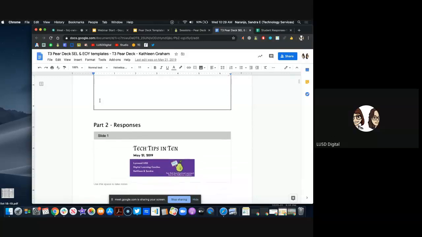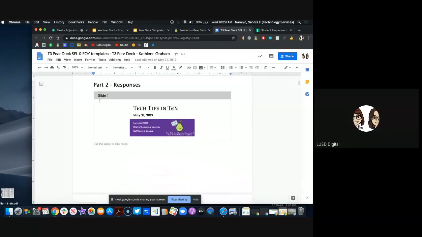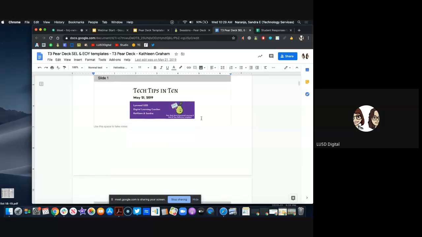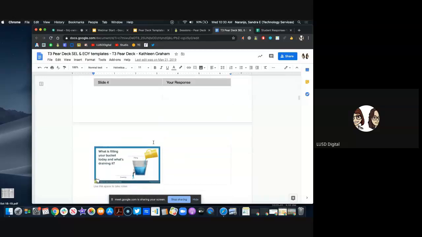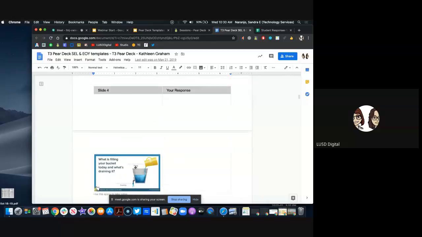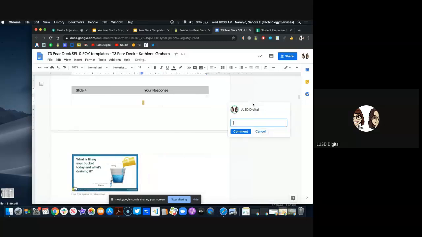And then part 2 is all the slides and their responses. So if it was a slide that did not have interactivity, it'll just be the slide. However, if there was a slide that required interactivity, it'll have the slide on the left and their response on their right. If they didn't respond, then it'll be blank. So this is probably where I would want to add a comment and say, I see you missed this slide.